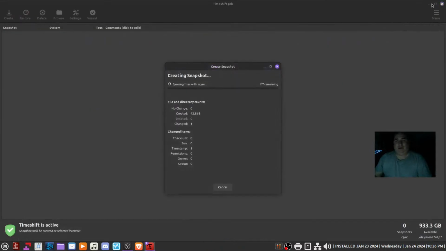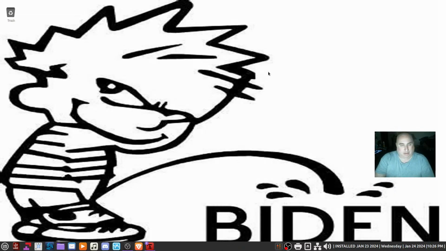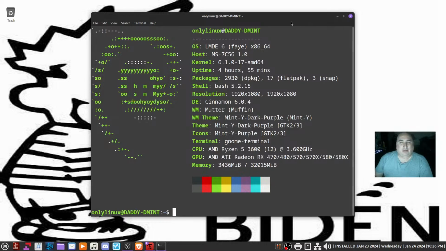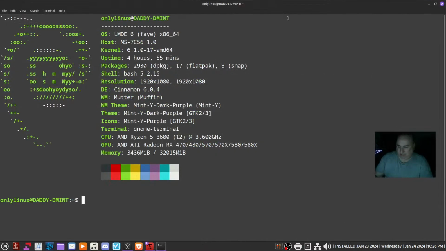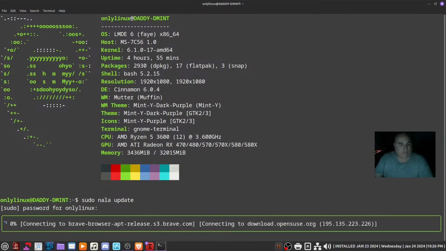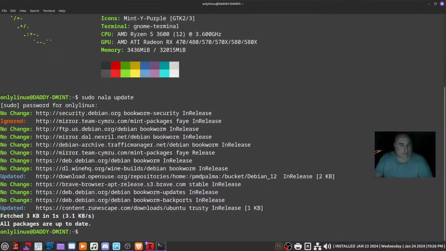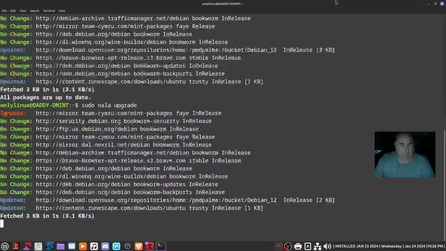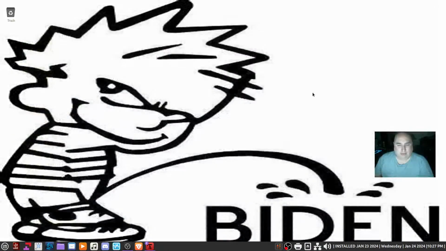Now let me see if I get that same error. Just going to hit arrow up. Now let's update. Let's see if it gives me the same error. Nope. See, fixed it. Easy to fix some things in Linux. Let's see if I can upgrade anything. Nope. Everything's up to date.